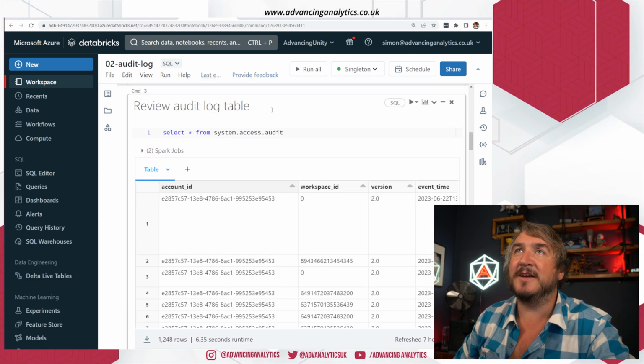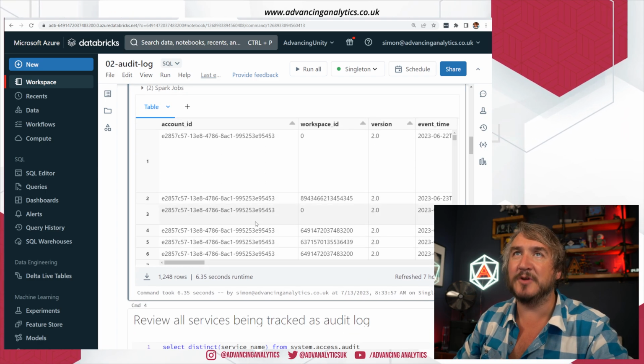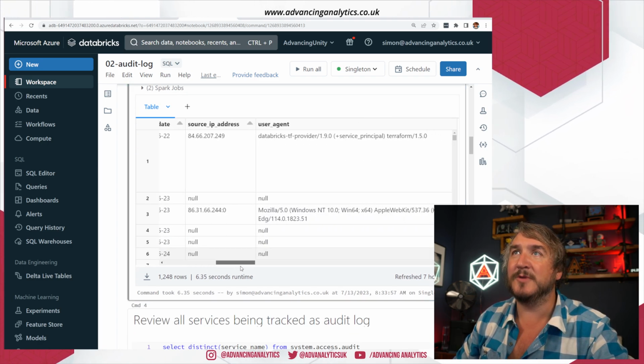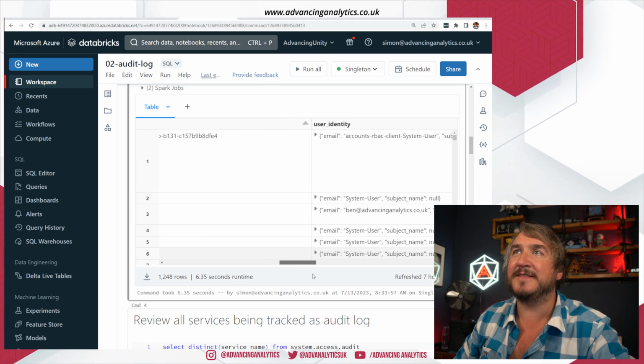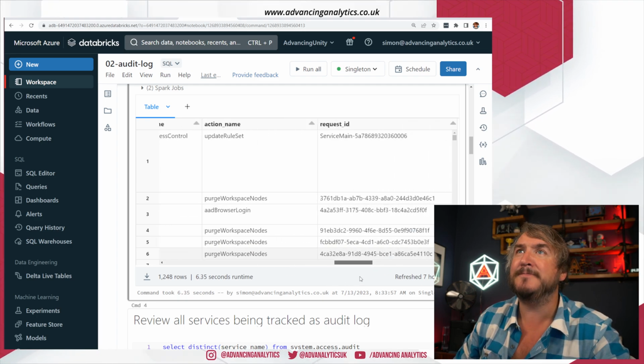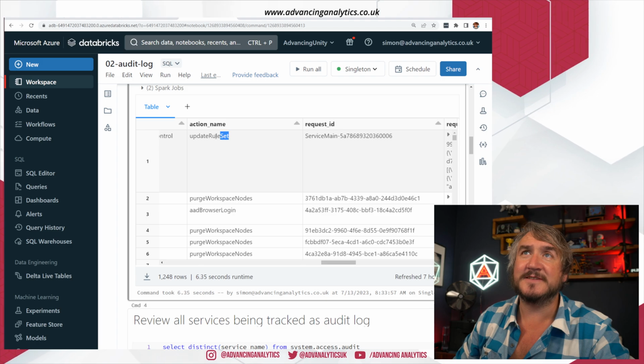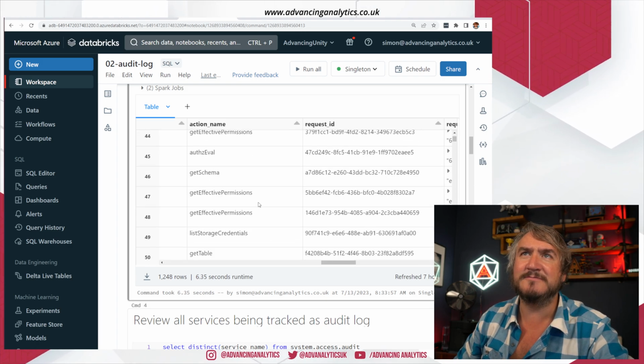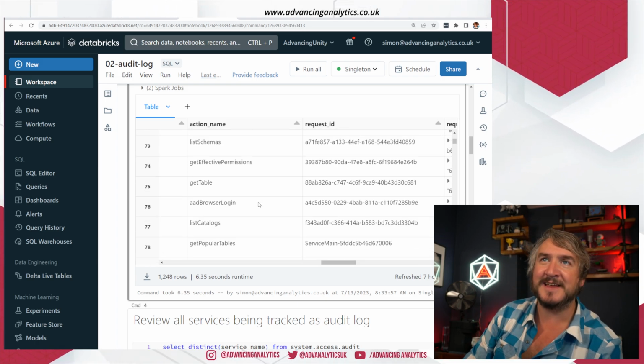Main thing is you can go and say, well, who's been accessing my data? I've got my workspaces. I can go and see, well, who was it? What was the IP address? How did they access things? What was their username? And what did they do? So people updating rules, logging in, changing workspaces, listing tables.